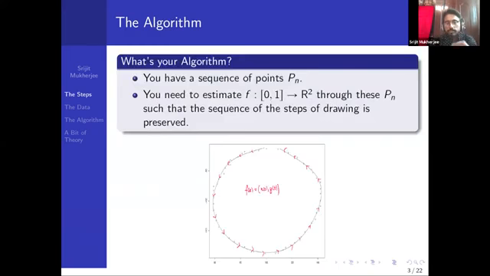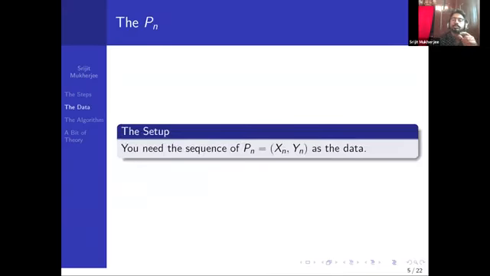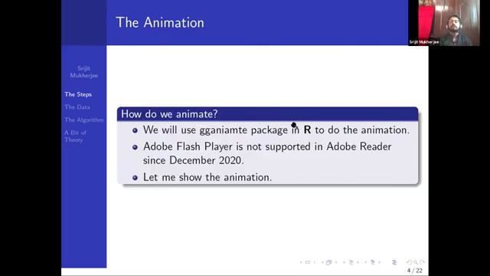After this, what we are going to do is show the animation of how it's being done. Suppose you're drawing a circle from here, so you will see the circle. There's a beautiful package in R called gganimate, which can be used to teach a lot of people.